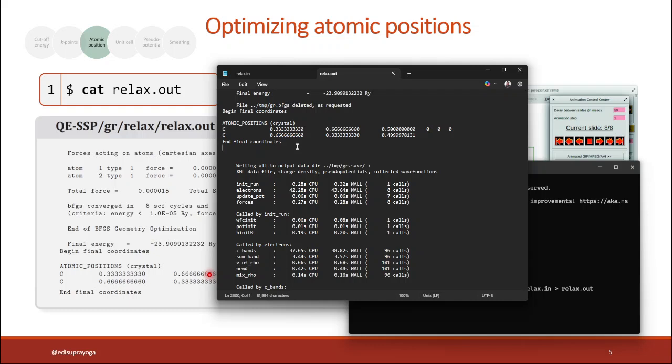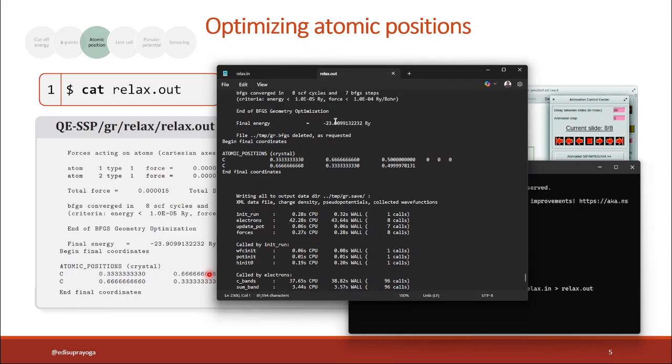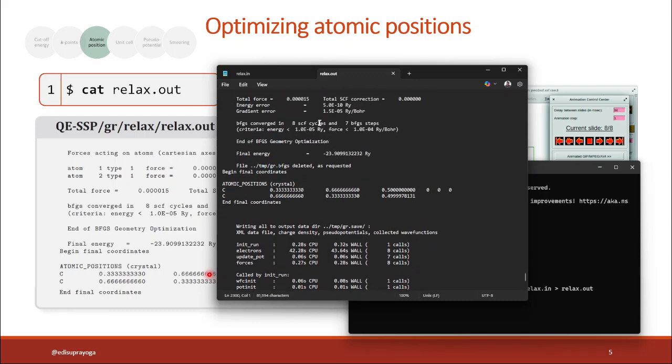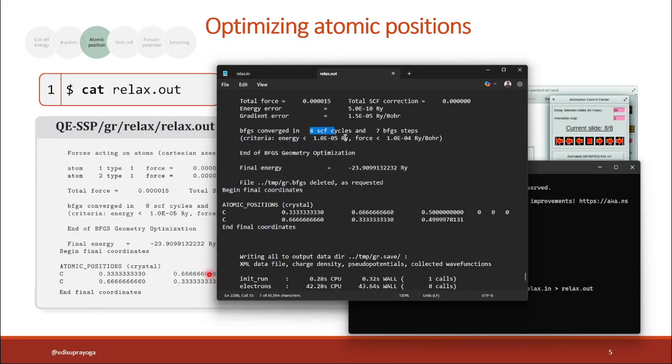And this output file shows that the BFGS converged in 8 SCF cycles and 7 BFGS steps. The energy difference between two consecutive steps is 10 to minus 5 Rydberg, and the force is 10 to minus 4 Rydberg per Bohr.